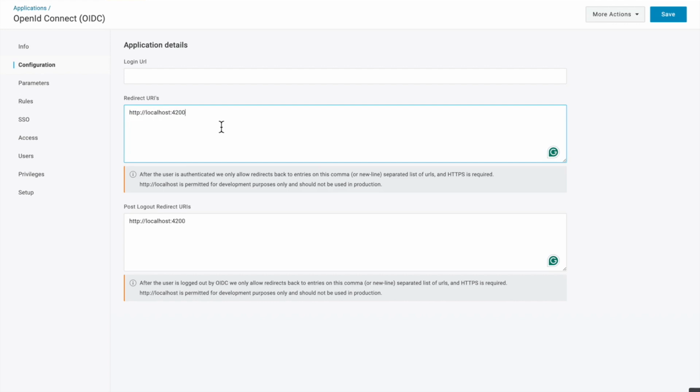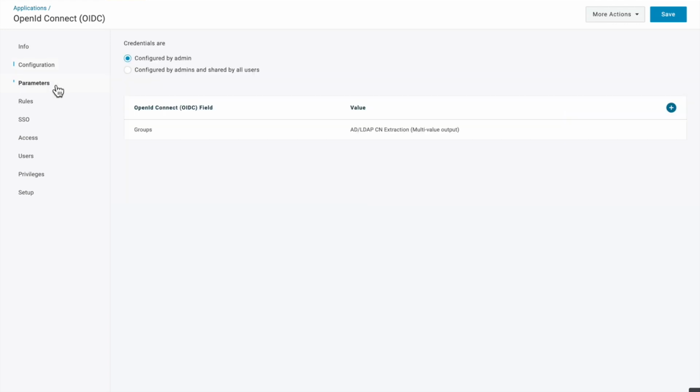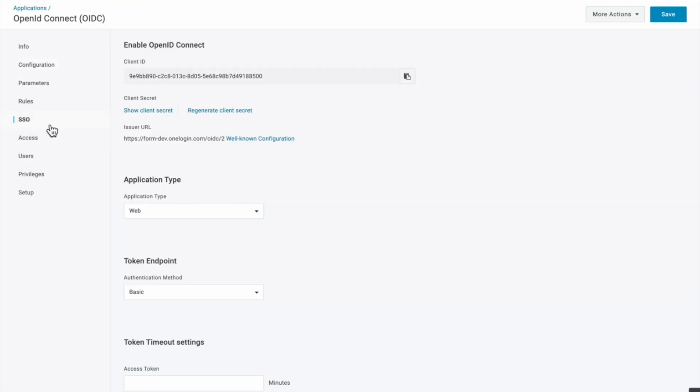As mentioned before, every provider configuration will vary. For this example, I'm using OneLogin, and I need to ensure my authentication method is changed from basic to post. So I can do that in the SSO tab. While this is required to change for OneLogin, other providers may already have the authentication method configured properly by default. So I'm going to save my app.